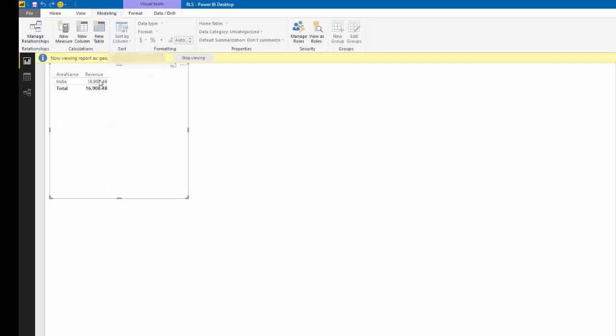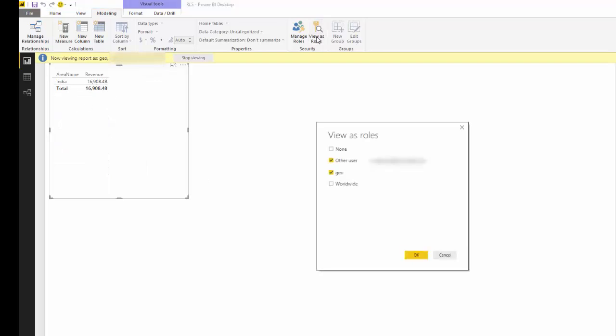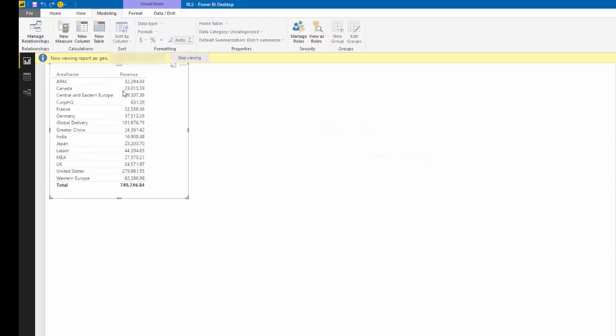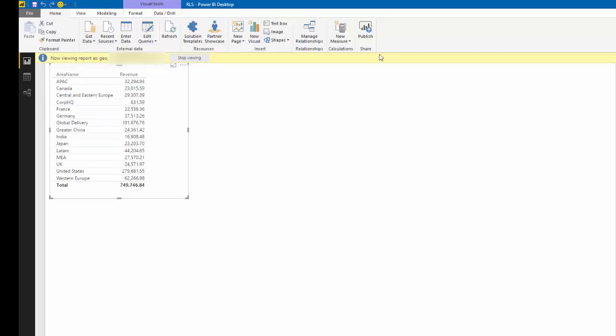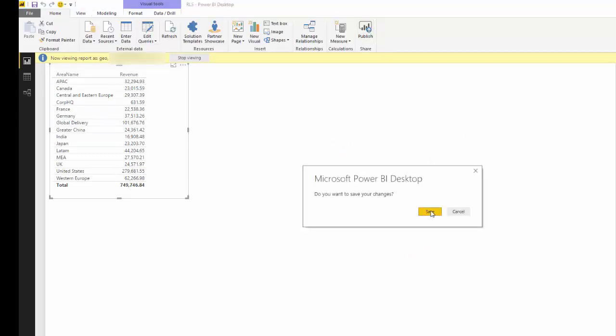Now let's see what happens when a user has worldwide access. Click on View as Roles under Modeling. Select Other User, Geo Roles. Enter the alias for a user who has worldwide access. The report will display all data. Publish the report and verify whether it's working as expected.